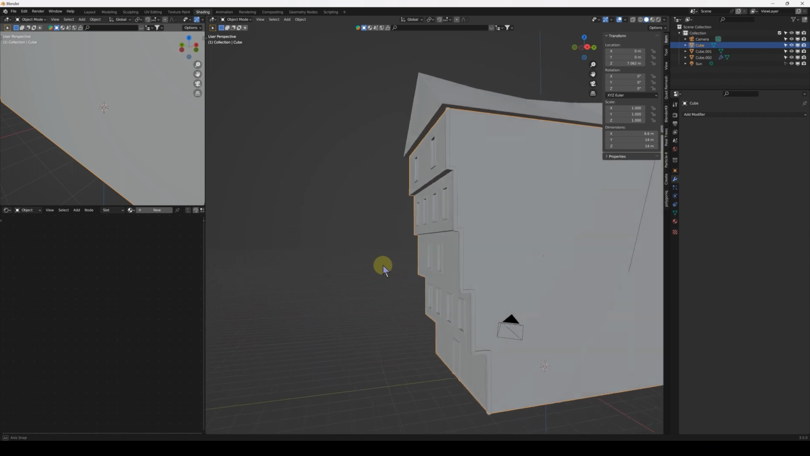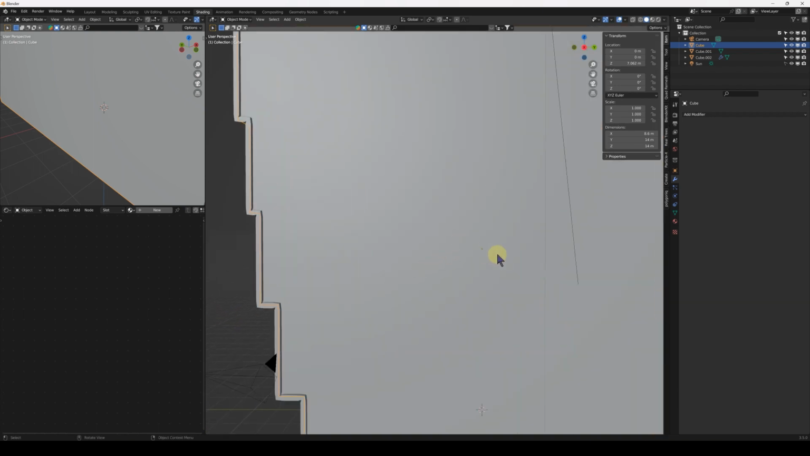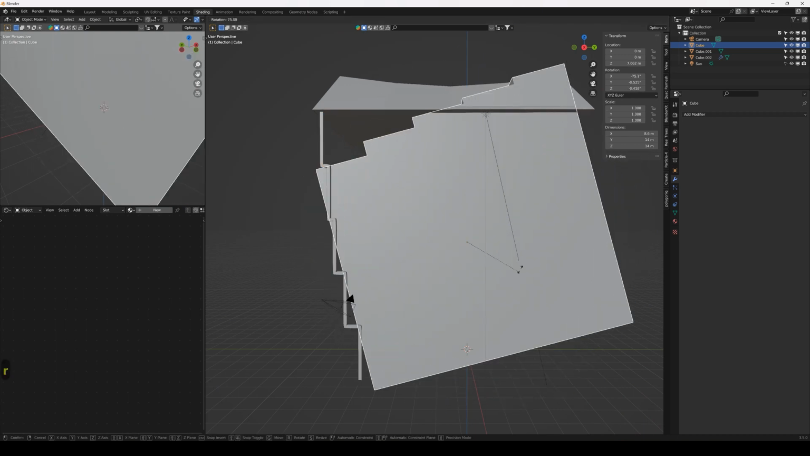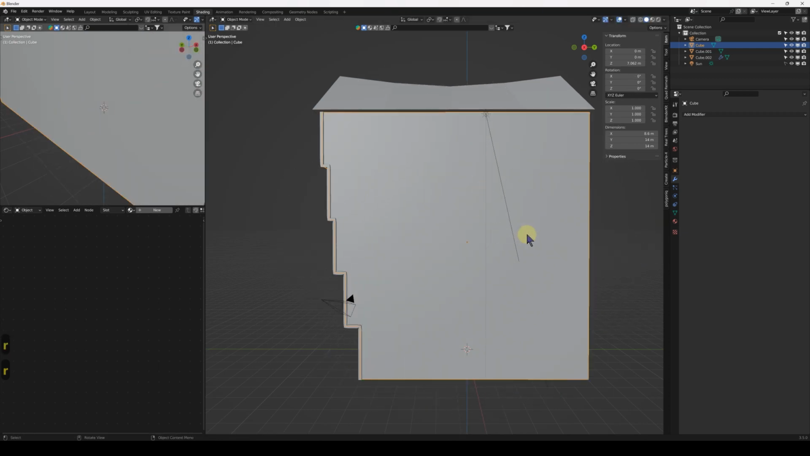So if we look at this big cube, that is its origin. This little orange dot is the origin. So if I rotate it, it's going to rotate, as you see, from the origin. If I scale it, it's going to scale from the origin.